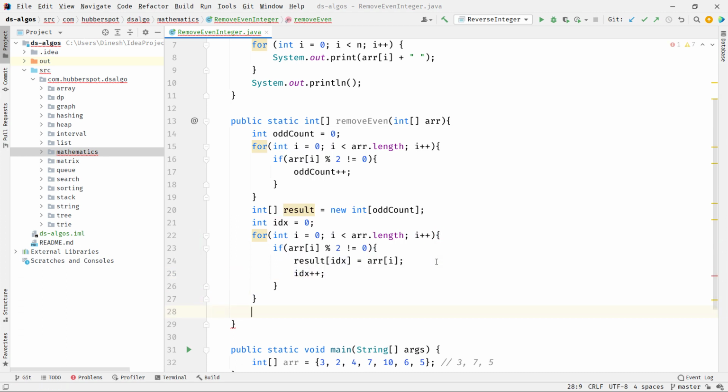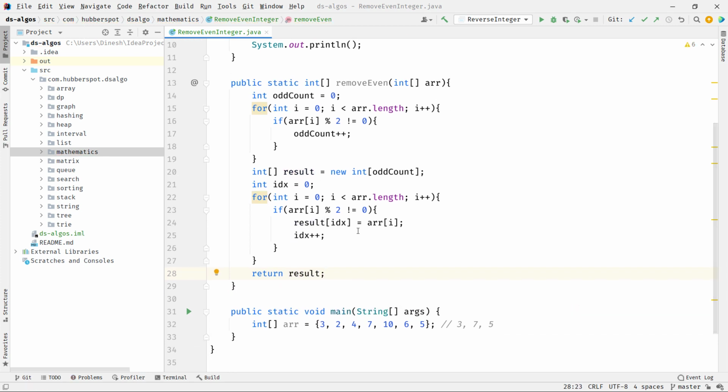After doing that, we'll simply return the result. Here you can see if the element at ith index is even, we are doing nothing, we are simply skipping it. And if it is an odd integer, then we take that integer, place it into the result array at a proper index, and then increment the index as well.